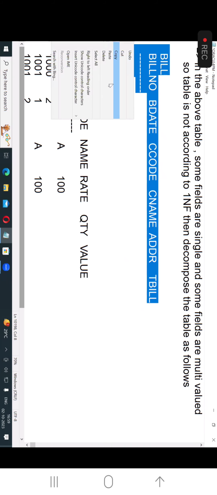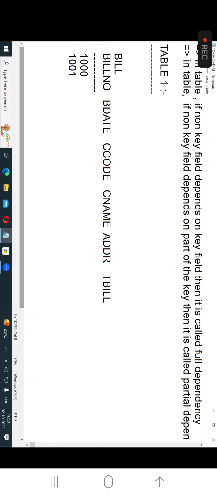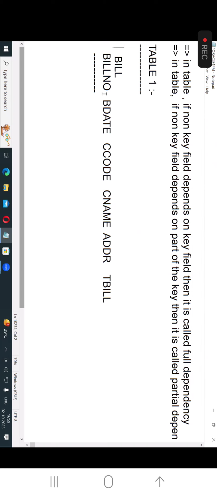This is table 1. Here I can say, without checking, that this table is according to 2NF. You don't need to check whether it satisfies 2NF or not. Why? Without checking, you can say this table is according to 2NF.